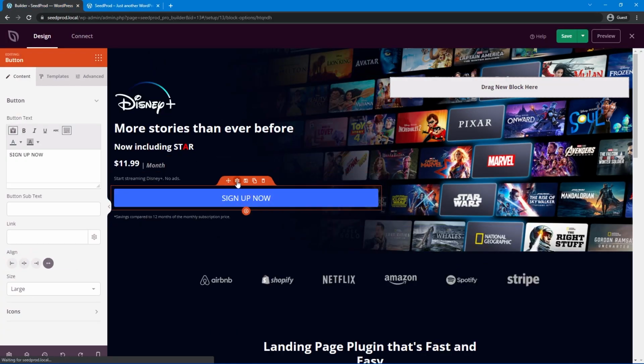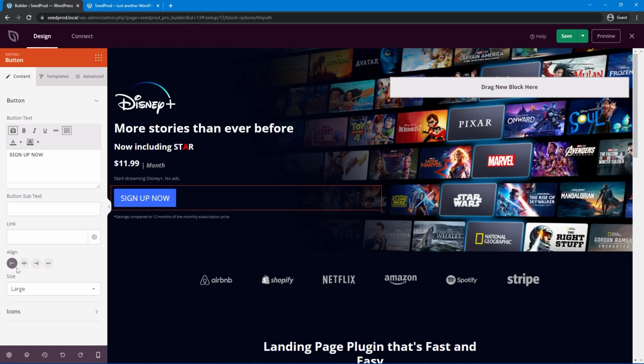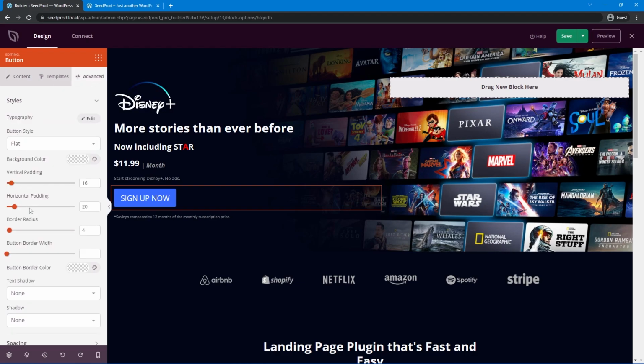So first things first, let's switch this back, and just have it aligned to the left. We can actually go under Advanced, and we have some horizontal padding here, so if you want to, you can make it a little bit wider this way. Something like here, maybe 100. I think that looks pretty good.